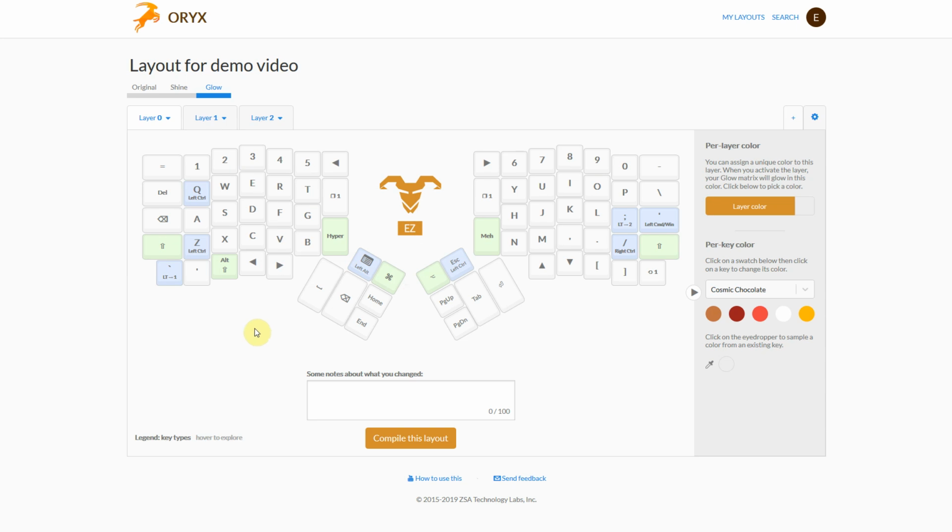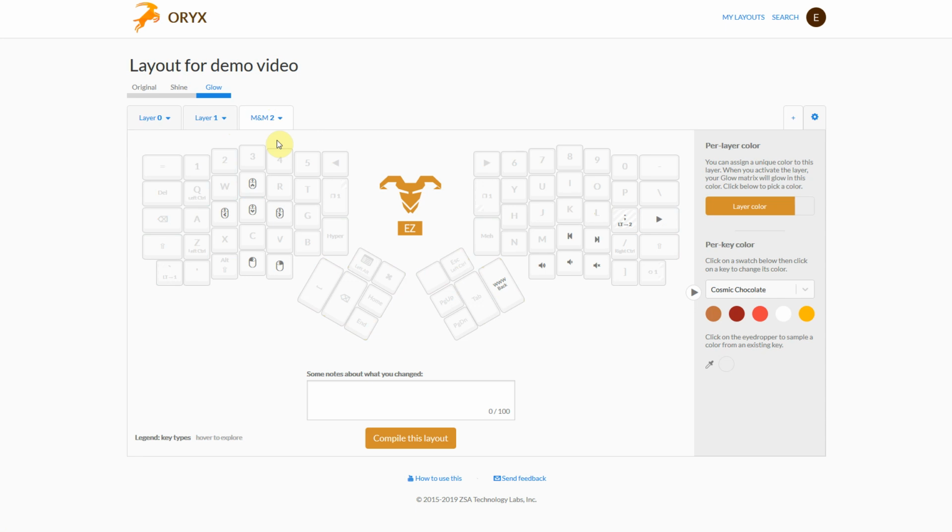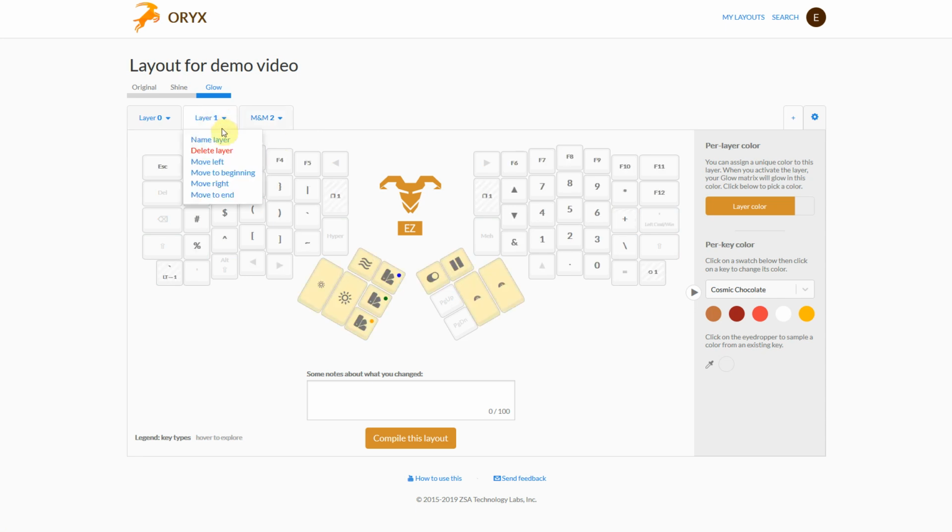You'll note that the default layout has a number of layers. You can click around to explore these, and if you like, you can also name them. For example, this layer has a number of mouse keys and media keys, so I'm going to name it M and M, mouse and media. Well, this layer has lots of symbols and numbers, so I'm going to rename it Symbols. Naming is optional but can help you navigate your layers.